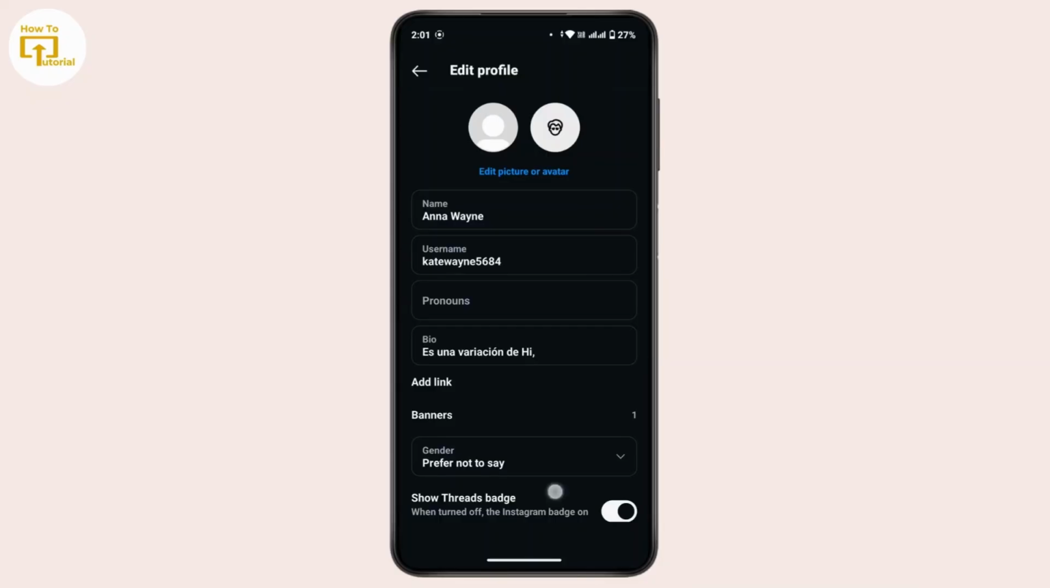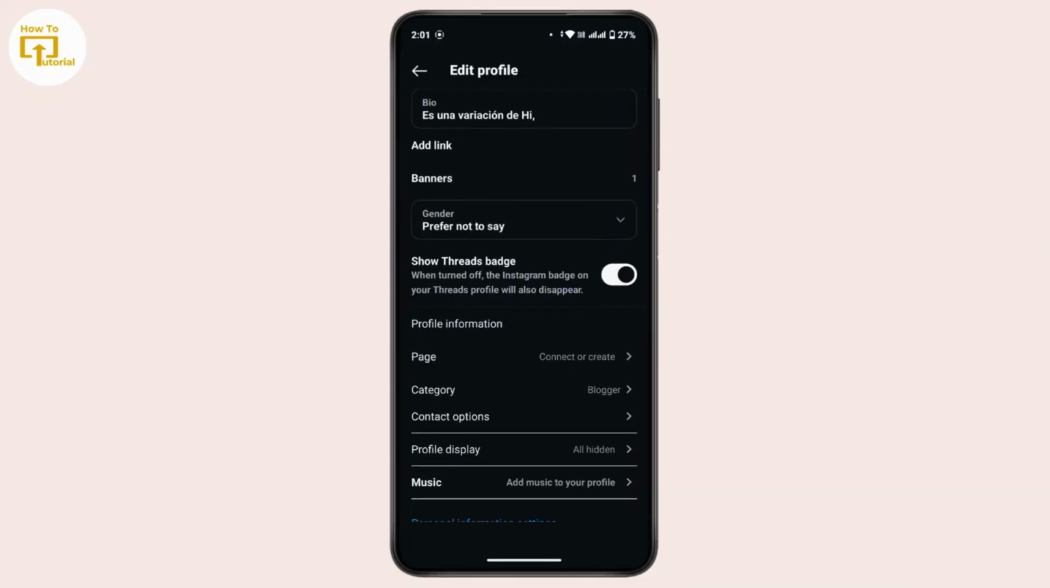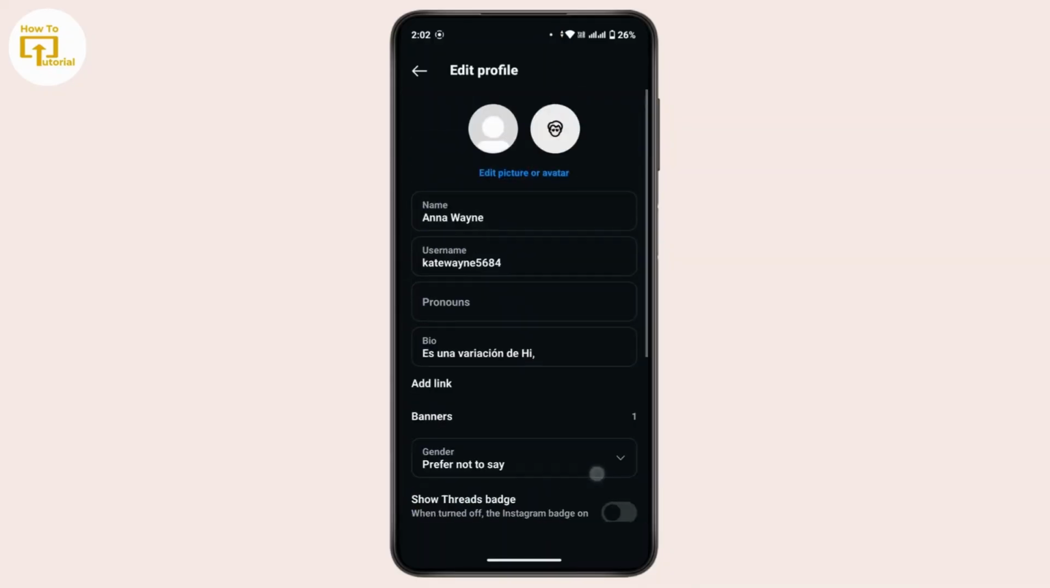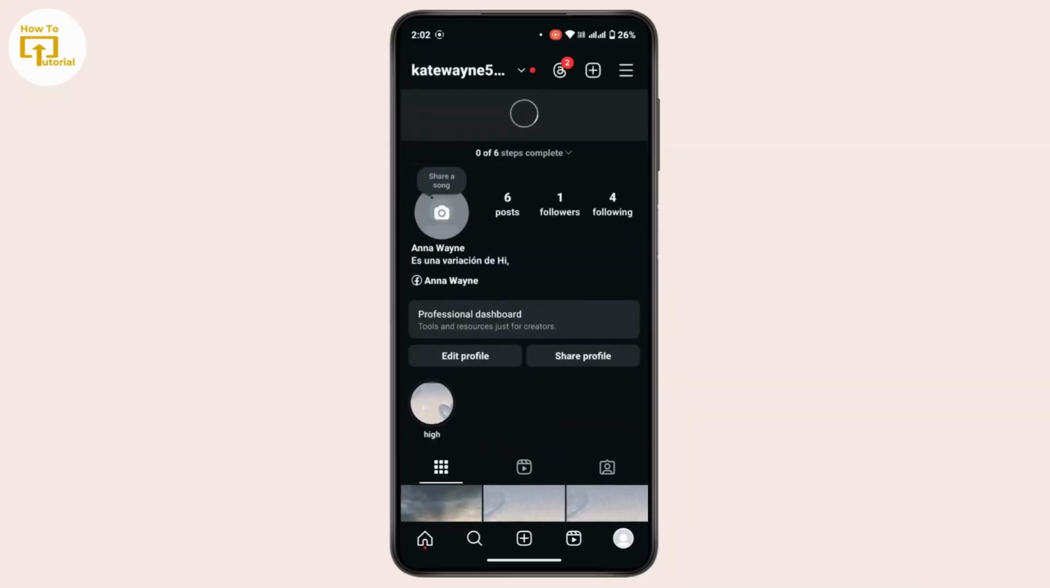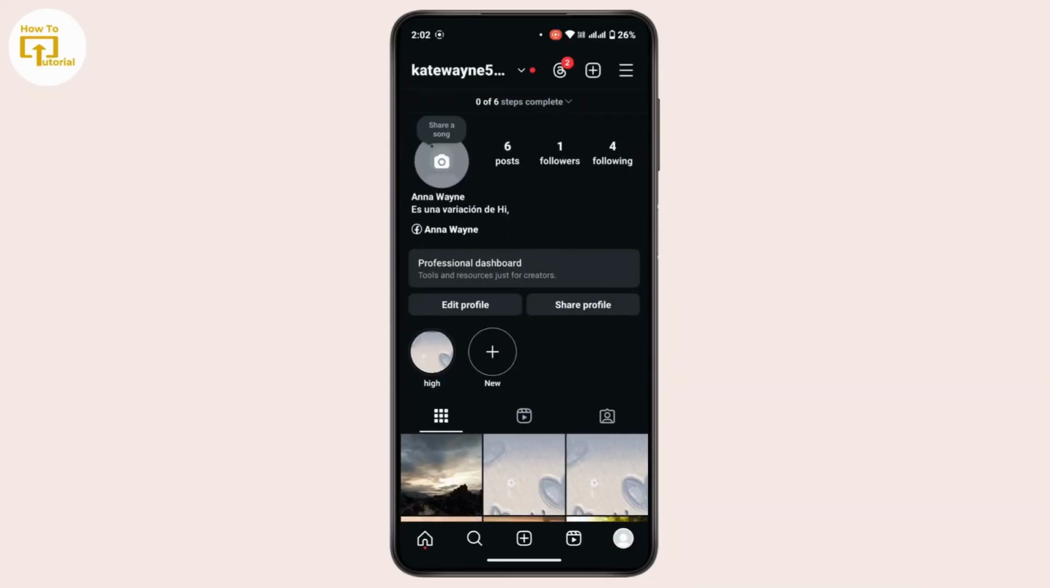Under this page, scroll down a bit and there is a toggle that says show traits badge. If you want to remove from the Instagram bio, all you have to do is turn off the toggle. Once you have turned off the toggle, now if you go back and look in your profile page, there you will not be able to find your traits badge on Instagram bio.